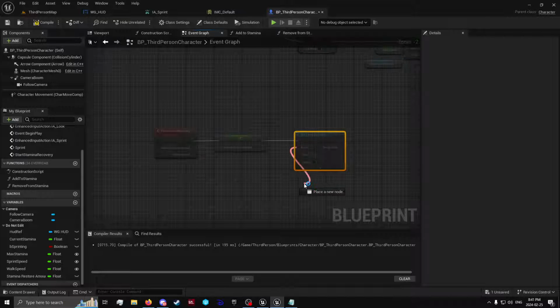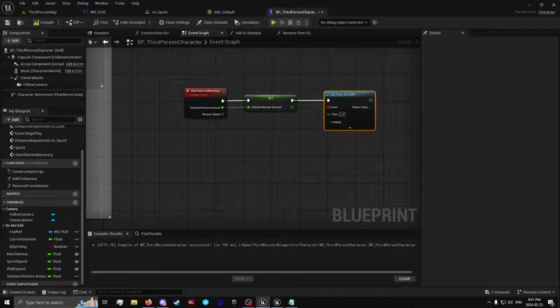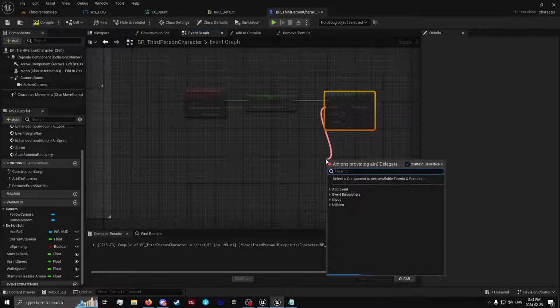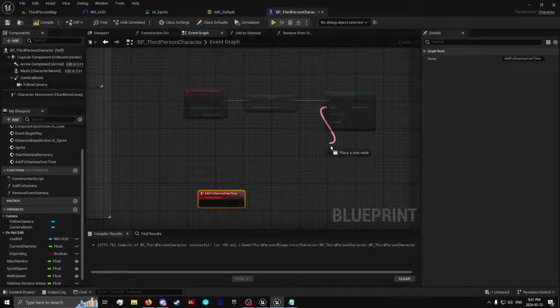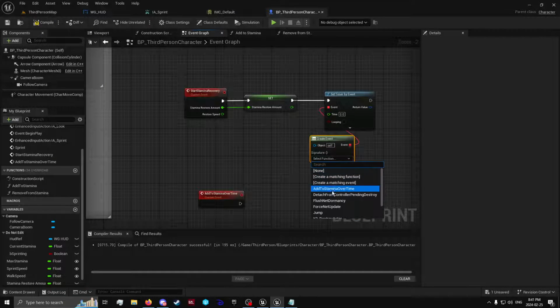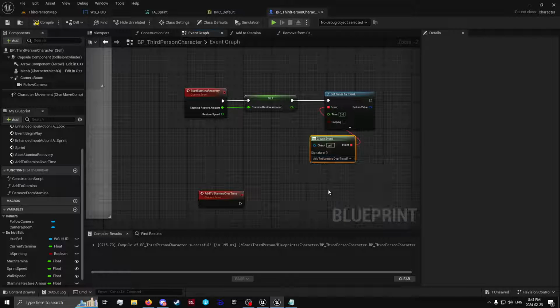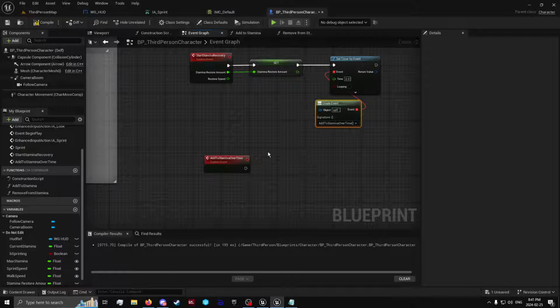So we have our event here. We'll create an event. You can either drag out add event, custom event, add to stamina over time. But you can also disconnect this and have any other event here and just event dispatcher, create this instead, and you can call any other event or even functions. So we'll add to stamina over time.